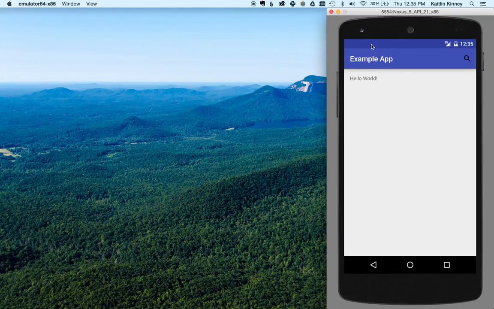As you can see, now that my emulator has popped up here, it has created this application and it's got our little icon up in the corner here.